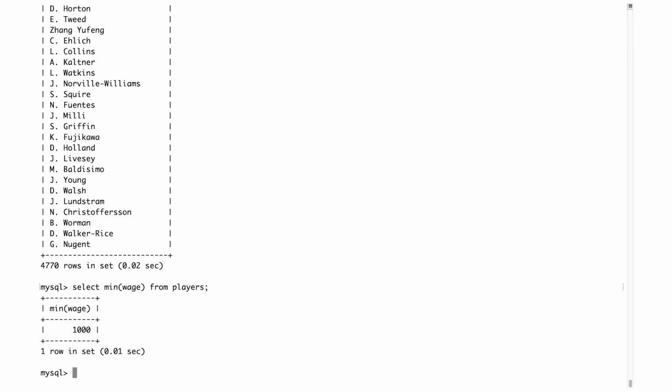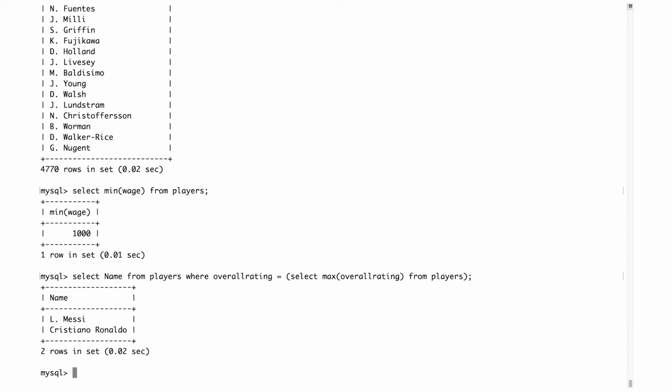The next question is, I want to figure out the player having the best overall rating. So I want the name of the player. So select name from players where overall rating equal to. Now I want to find the max overall rating out here. As you can see here, Messi and Cristiano Ronaldo have the highest overall rating.